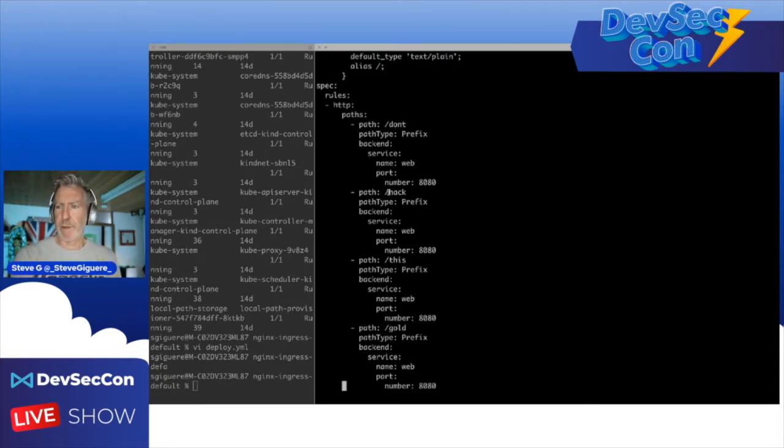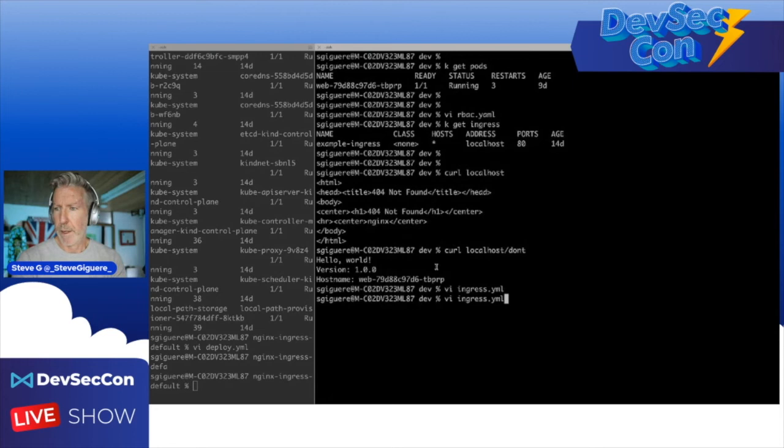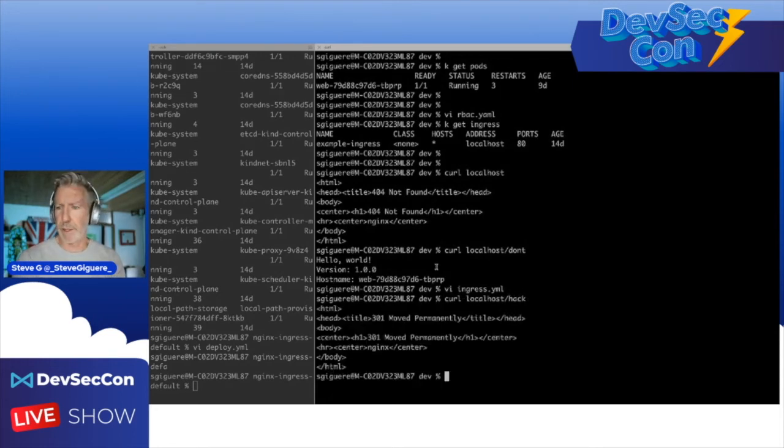So what's all this other nonsense? Hack, this, gold. I don't know. It's weird, right? Let's try one. Let's do hack. Remember, I'm really restricted in this namespace. Oh, okay. I got a redirect, permanently moved. All right, well, that's interesting. It behaved differently given my route was exactly the same. All right. Exciting. We'll explore that in a moment.